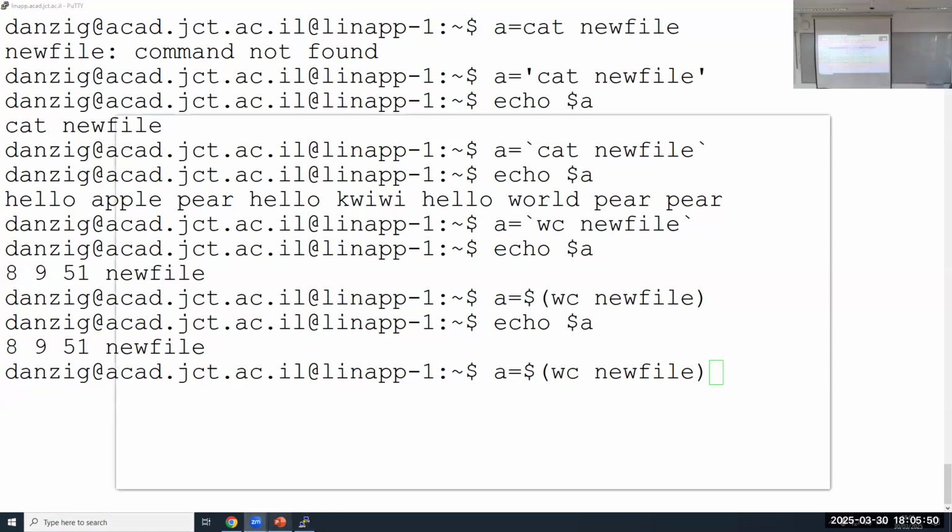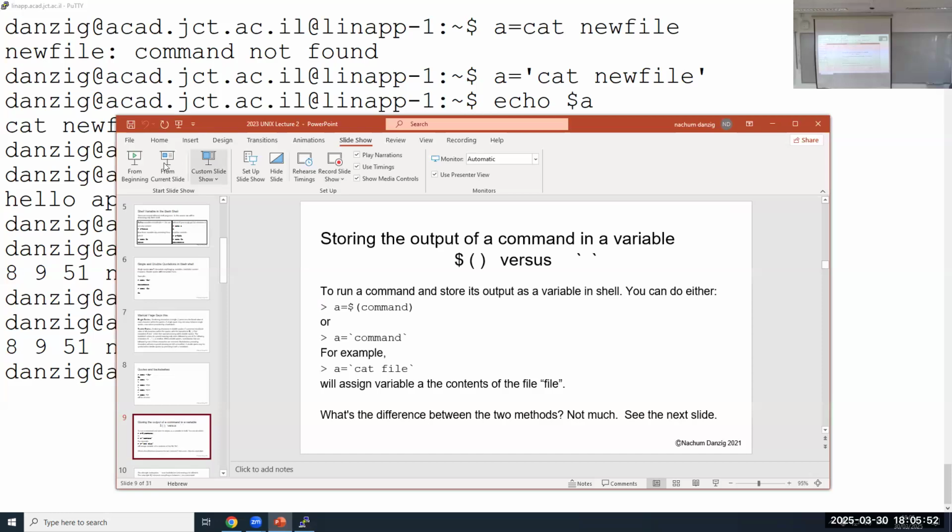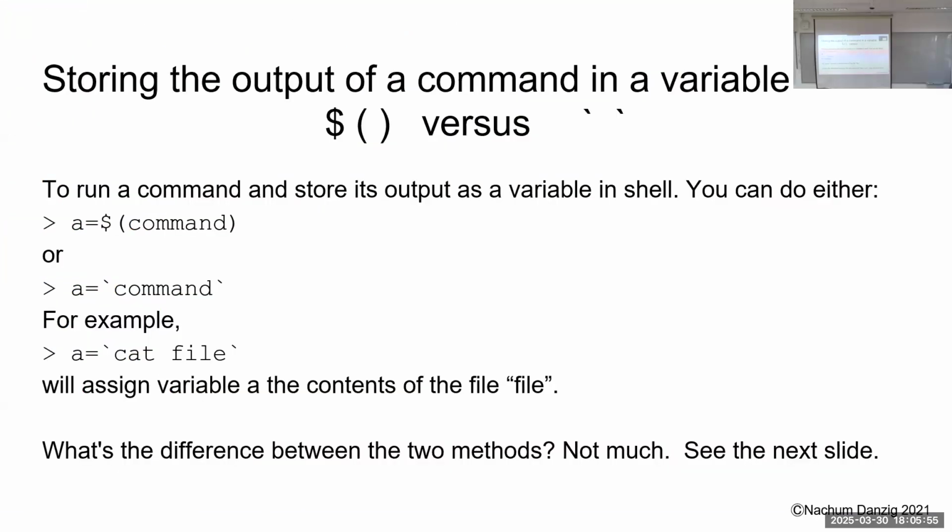Question. Does it store the command in the variable or does it store the output? The output. Okay, so the command is run whenever I store it.